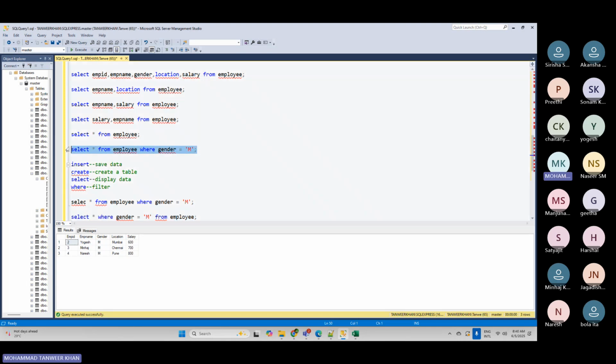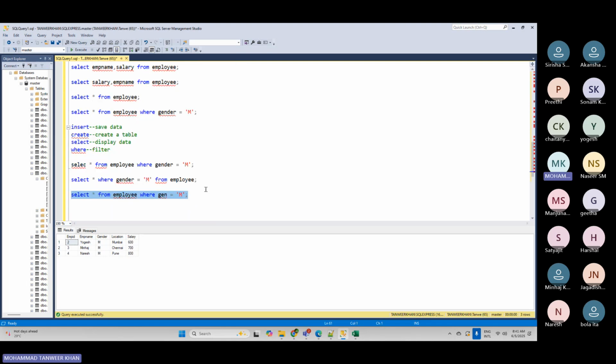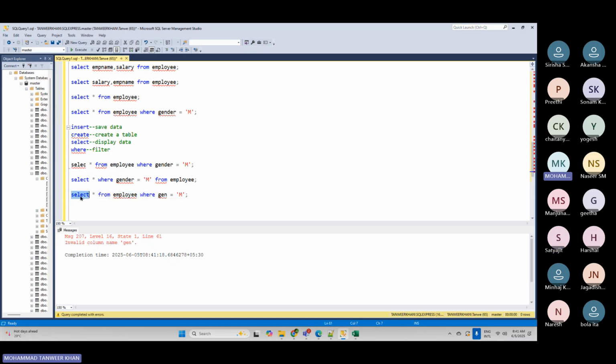Now, second point. In this query, suppose I write GN. Now, what will be the output? Any idea? Error. We don't have a column with GN, right? We don't have this column, so it will throw an error message. Now, this is not a syntax error because the syntax is correct. First we have select, then we have from, then we have the table. Syntax is correct. This is known as a semantics error because the column is not present in the table.